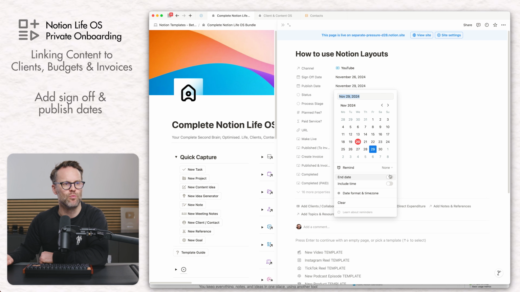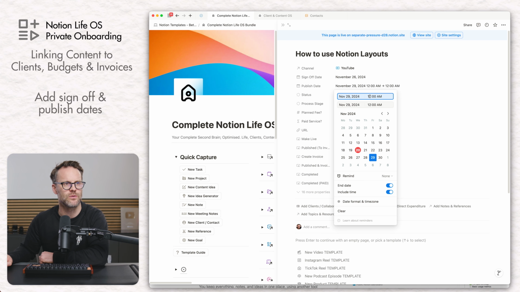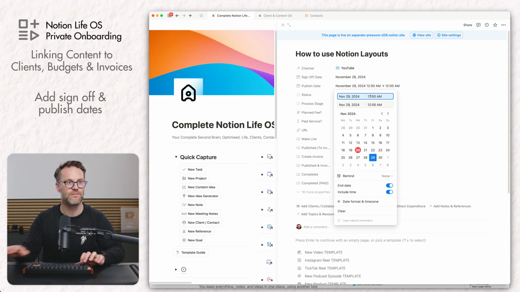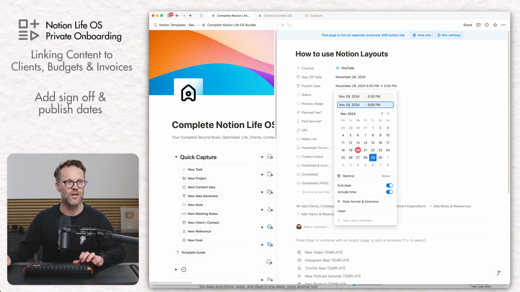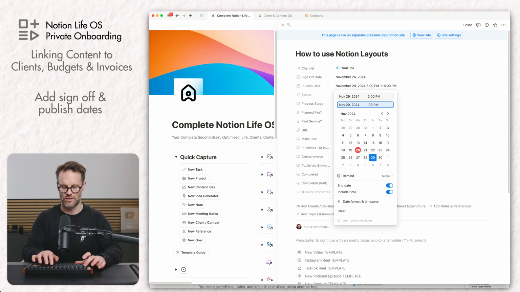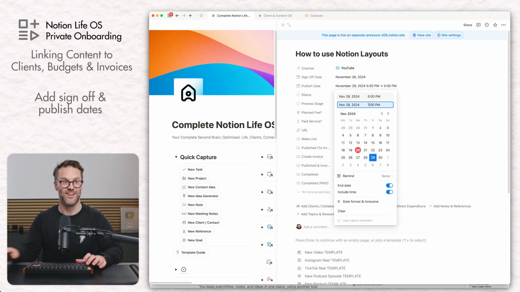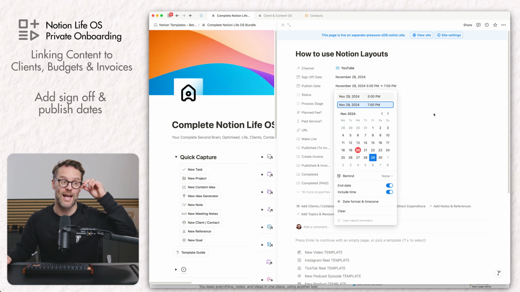And you can, if you want, which is quite nice to schedule it, include a time. So I normally publish on a Friday at 5, and I like to just give it a kind of 2-hour window purely so that I can see it on the system when it's on calendar view.